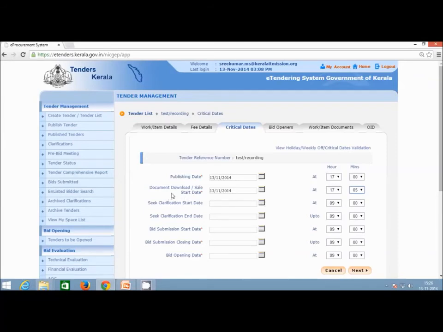Seek clarification start date, end date. Here we enter the date for bidders to clarify details with the TIA. Bid submission start, end date. Here we enter the dates within which bidders can submit their bids online. Bid opening date. Here we enter the date of tender opening.